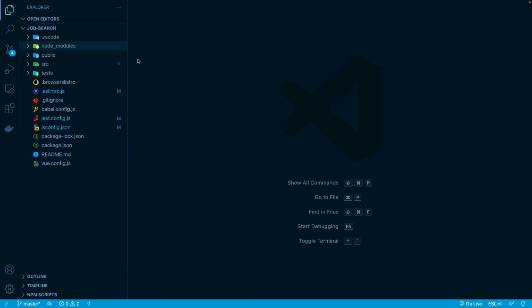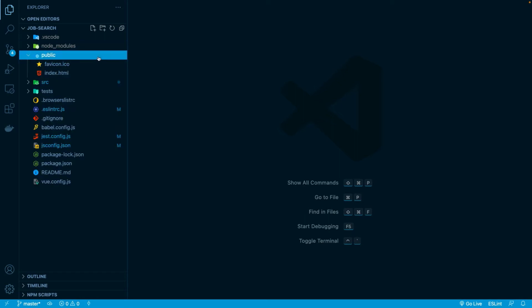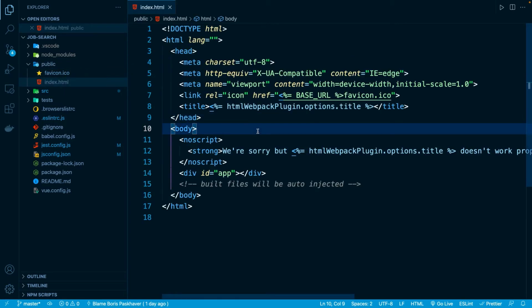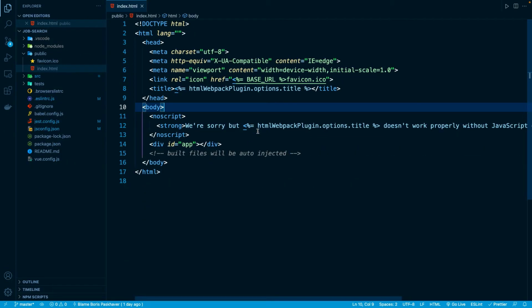Moving right along, we have our public folder right here, and the only file of interest in this one is index.html. If I open this up, this is actually the index.html file that our browser loads whenever the Vue app starts up. And as you can see, it is pretty lightweight. It is pretty bare bones.